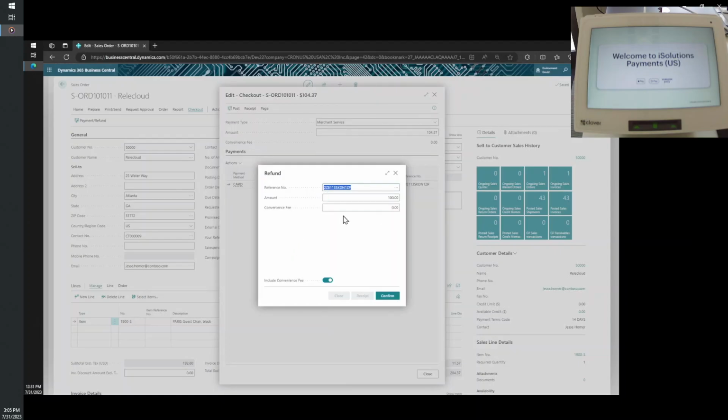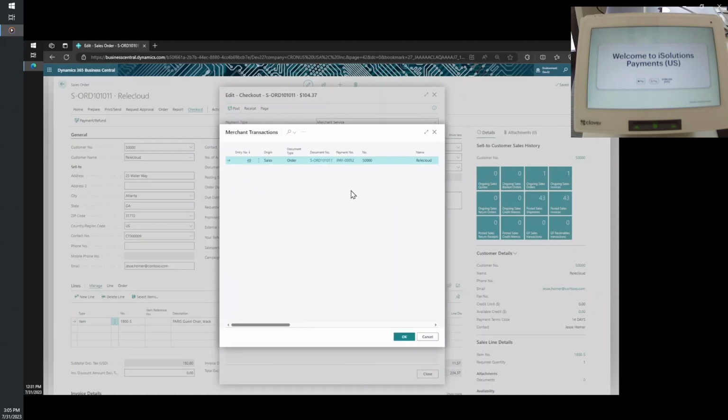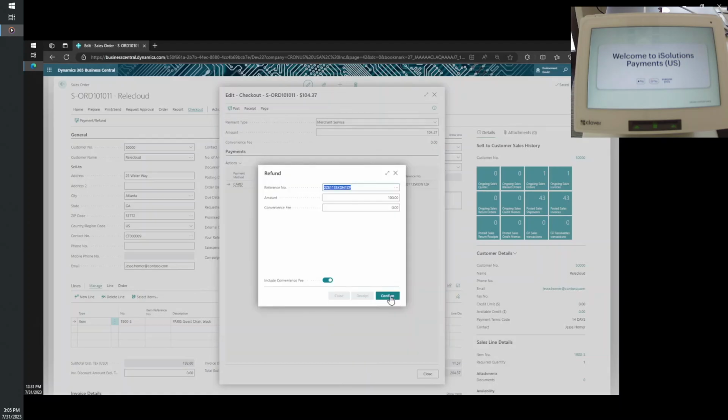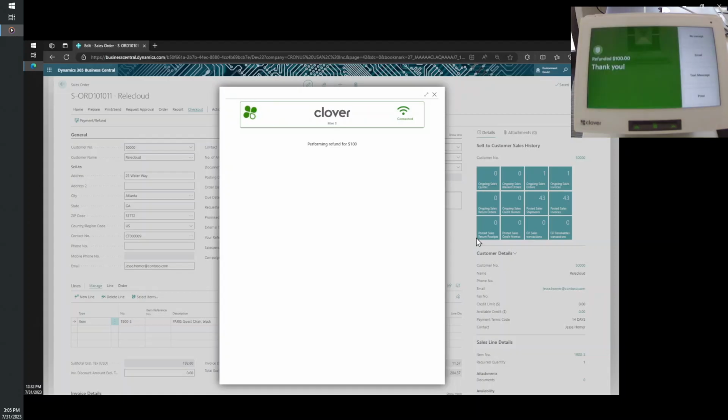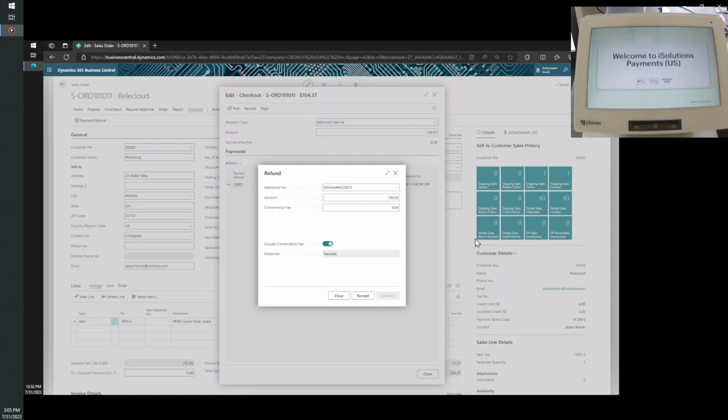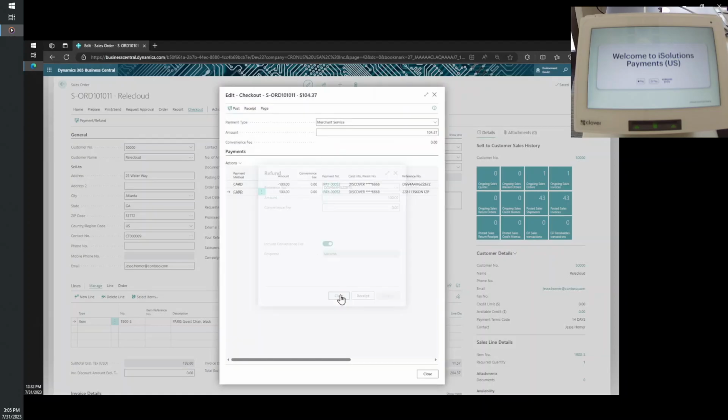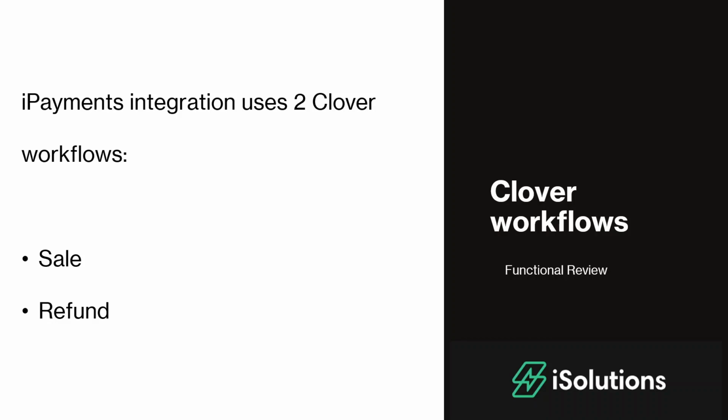This screen allows us to make sure that the refund and convenience fee amount, if there's any convenience fee, is correct, and also gives us another opportunity to make sure that we are actually refunding the correct transaction. So let's confirm this and initiate the connection with the Clover device. And so we've connected to the Clover device. Now we are performing the refund, and you can see the refund was successful. I opted for no receipt there, and now we have our refund information available for us. Those are the two workflows that we use for our Clover integration.